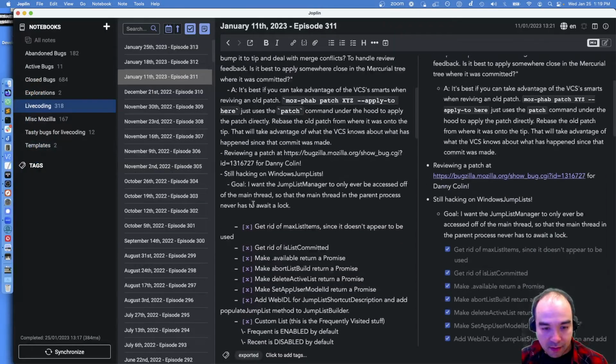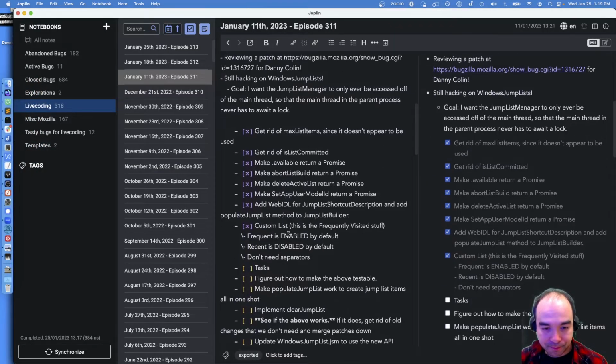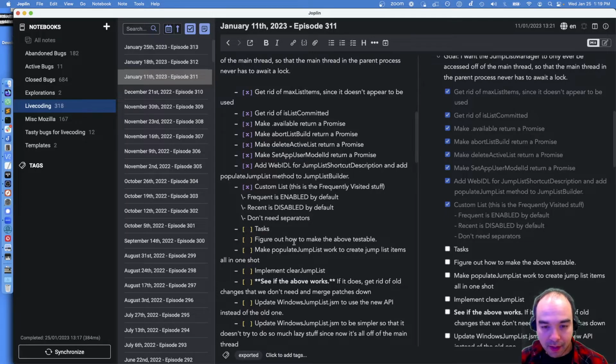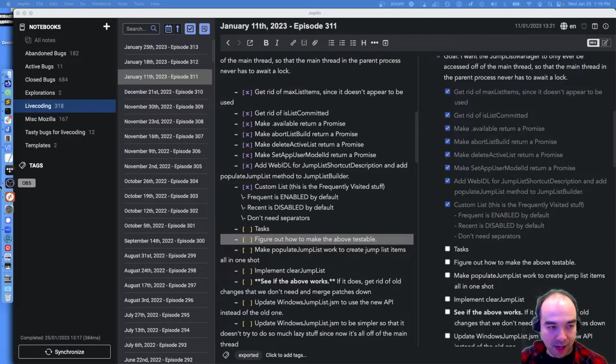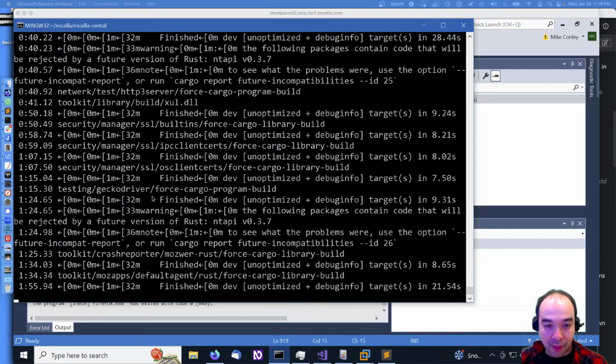Let's see. What else do I want to think about here? How to make the above testable. I want to examine the existing tests. There are existing tests for the jump lists, and I want to see how they work, because if we can get populate jump list working, the next step is to write some automated tests. We also need to implement clear jump list, and maybe that should take precedence, but I do want to examine the other tests just to give me ideas on how to make everything testable.